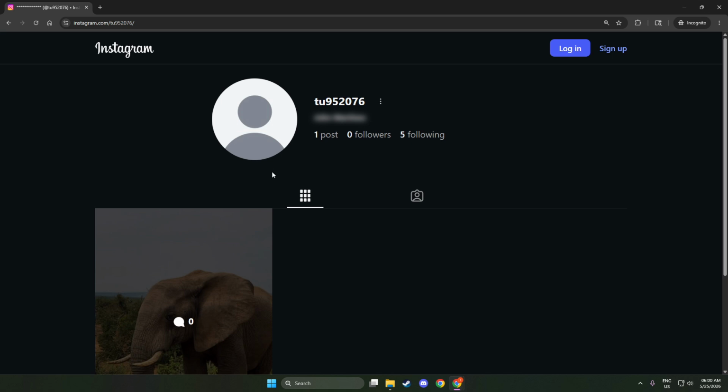Go to Instagram's website, open your profile, copy the address bar, and share it wherever you like.